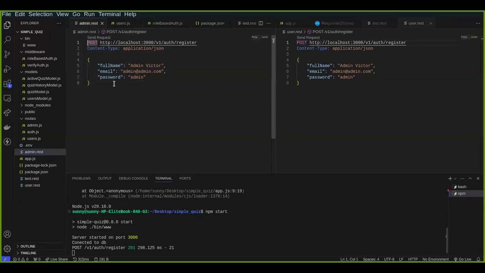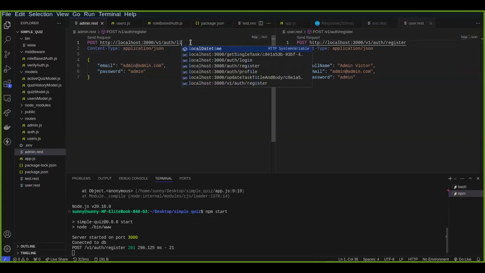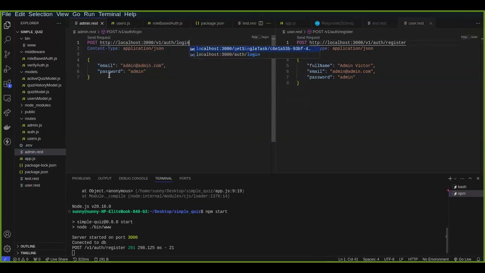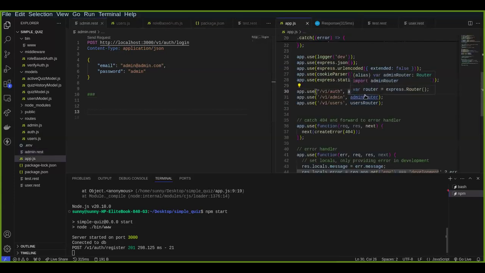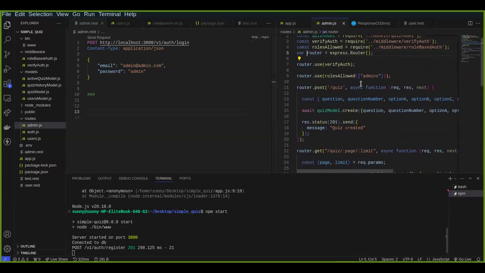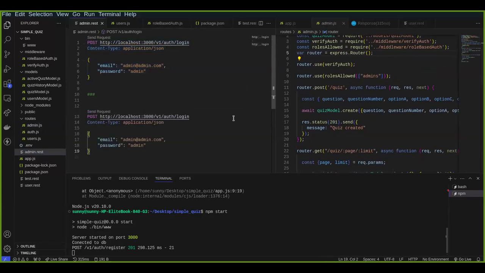To log in, I just need email and password. So I'll say log in. Then what else can I do as an admin? I can log in, I can add a quiz. So I would want to add a quiz. So I'll say admin quiz.